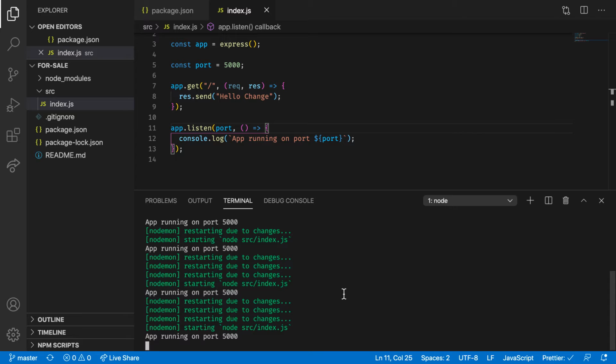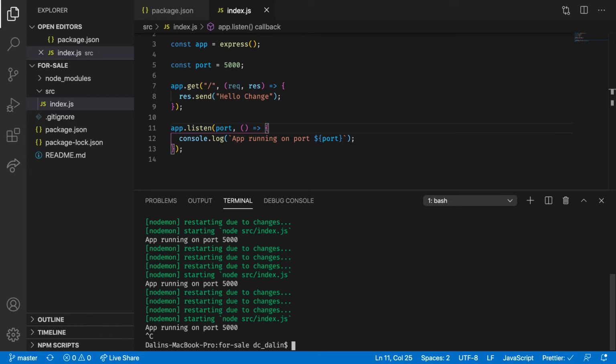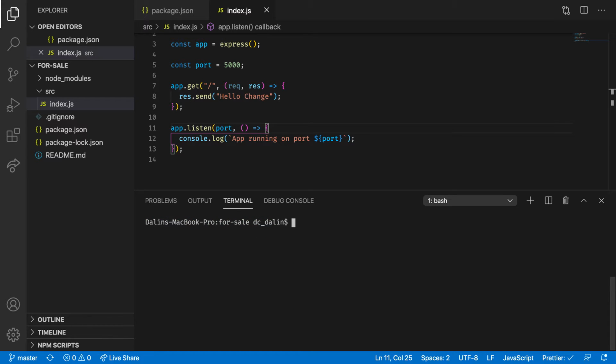So I'm going to terminate the server by hitting Ctrl C once again. I'm going to type clear and hit enter to give us more room to work with. Let's go ahead and install all the dependencies we need. So npm install --save-dev, because we want them to be installed as dev dependencies.